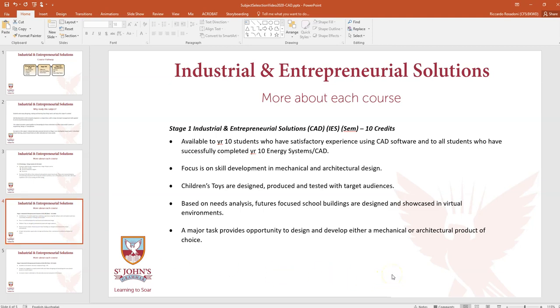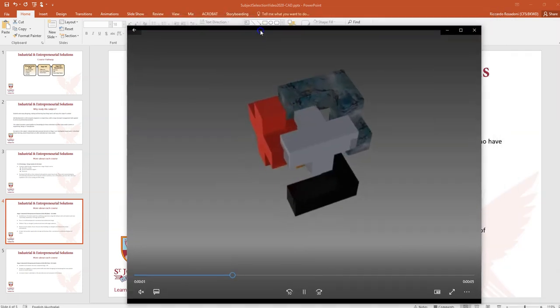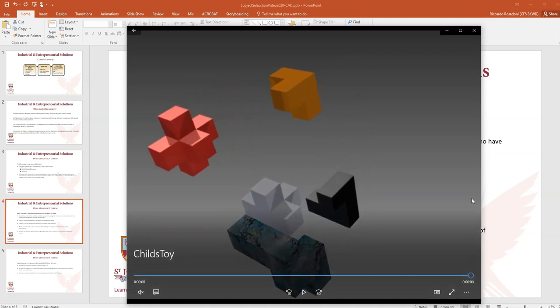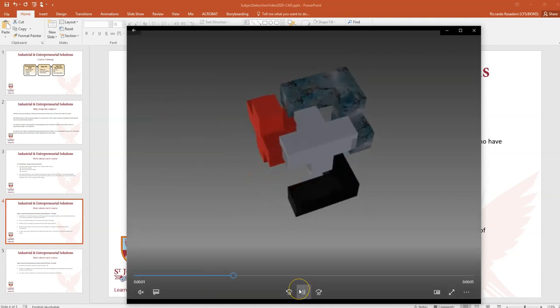At stage 1, in order to study industrial entrepreneurial solutions, students really should have some experience with computer-aided design, either here at school or elsewhere. It's great if they've actually completed the Year 10 Energy Systems CAD subject. There's a real focus on skill development in both mechanical and architectural design here. Students create a children's toy. I'll show you a quick example of a children's toy. This one's a puzzle, and so they create children's toys really aimed at junior school level students.